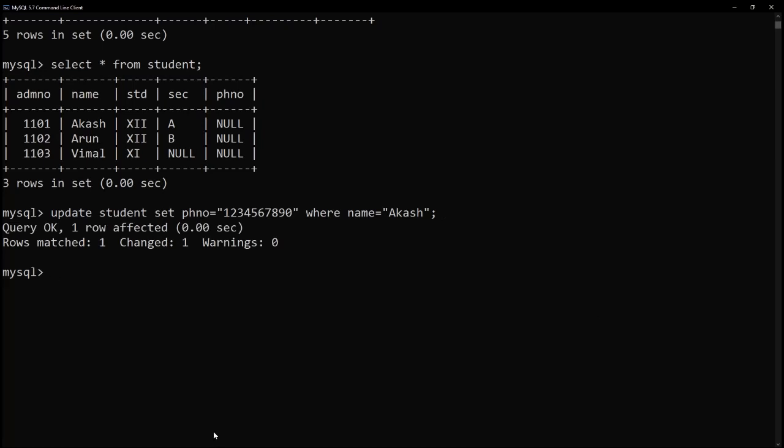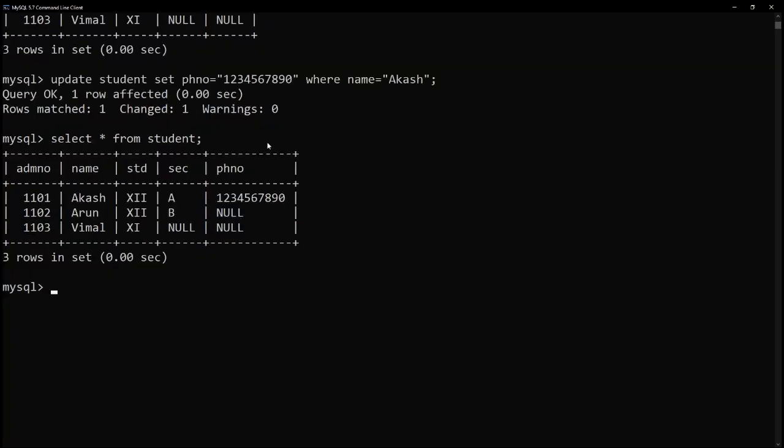Now it will tell rows matched 1, which means it has affected only one row and the phone number has changed. Of course, you would like to see whether the phone number is changed or not. So again give select star from student. So now you can see the phone number of Akash is changed because of the update command. So update command is used to change the content of the table. Alter table command is used to change the structure of the table.